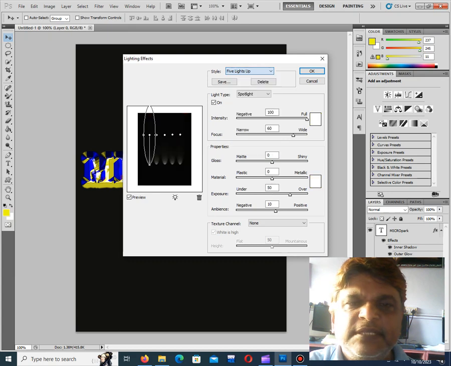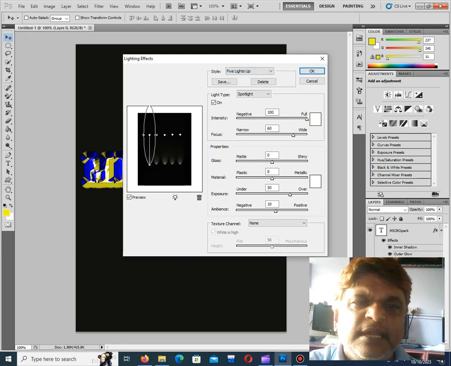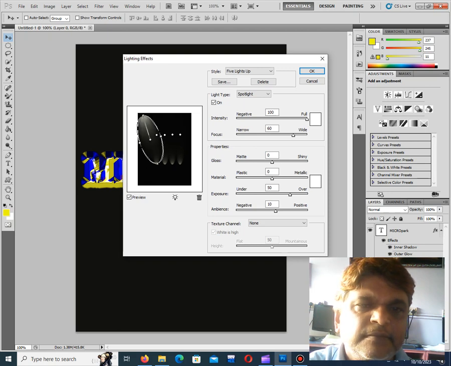Okay. And here you have different types. You have lights up, and you have lights down. Suppose if I say lights up. Okay. And here if you want, you can rotate the light. You can rotate in different positions. Okay. And if you want you can increase the light, this reflection light, if you want you can increase, okay, and if you want you can rotate like this.